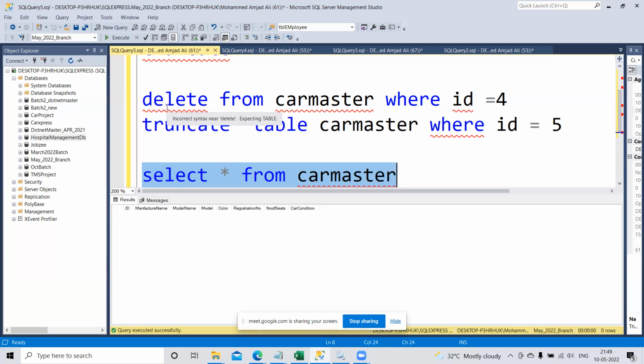Shiv Shankar, are you there? If the table is not there, how is this select statement going to be executed? Only if the table is there will your select statement execute. That's the reason you're getting the ID, manufacturer name, and model below. Are you understanding now?